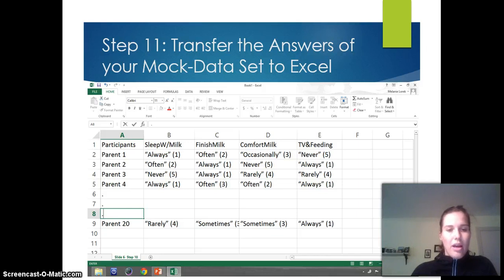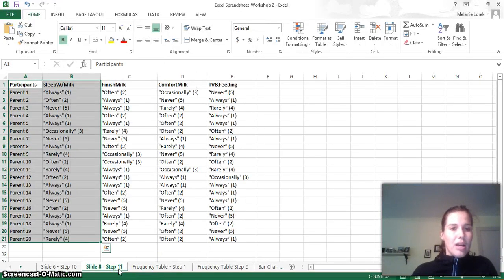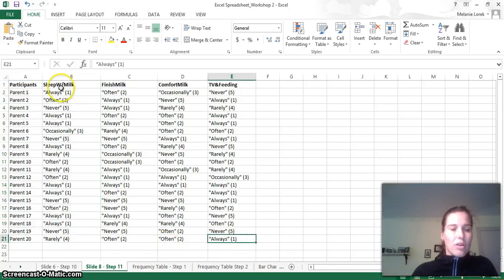So you should do that. That's going to take some time. Again, it should be totally random, and at some point your spreadsheet should look like this. Don't forget to transfer the numbers that you assign to each option as well.